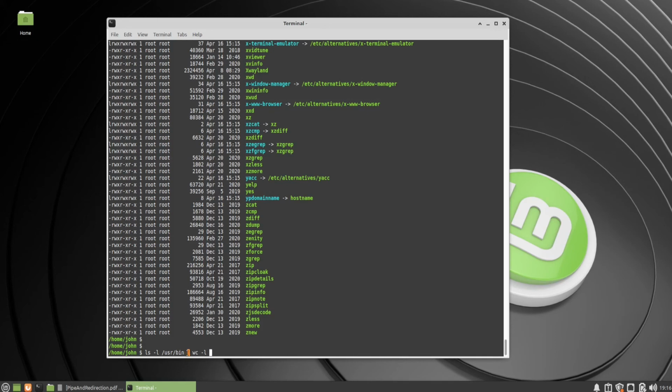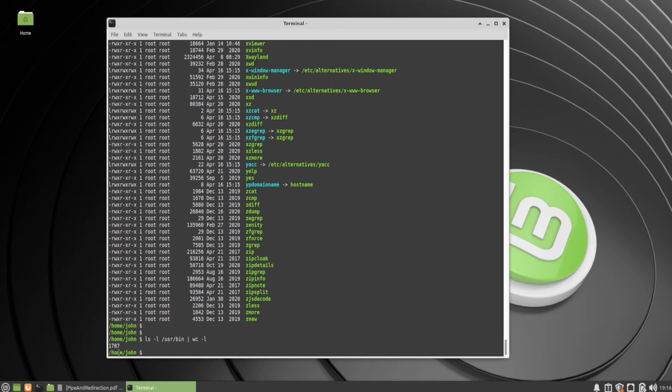So this pipe character that you're seeing here is what we use for specifying to the shell that we would like to send the output from this first command as an input into this second command, which happens to be wc minus l. So if we do that, you can see that there are 1787 files in that directory, right? So remember, we need to use this pipe for doing that.